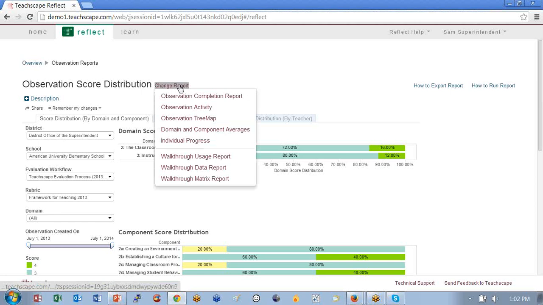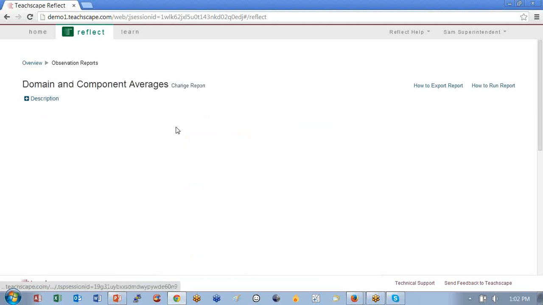Another example would be looking at the actual scores themselves. So now we're looking at the scores directly. So how are people doing? And again, you can filter these by school or by teacher, whichever way you're intending to look at these.